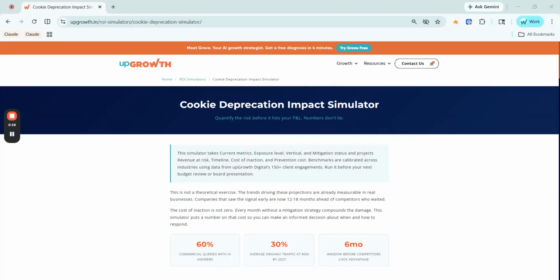If 35% of your ad budget goes to retargeting and 25% to lookalike audiences, here is the problem. Both of these depend on third party cookies. As cookies go away, that part of your spend stops working the way it does today. So this simulator tells you exactly how much revenue is at risk and what it will cost to fix.